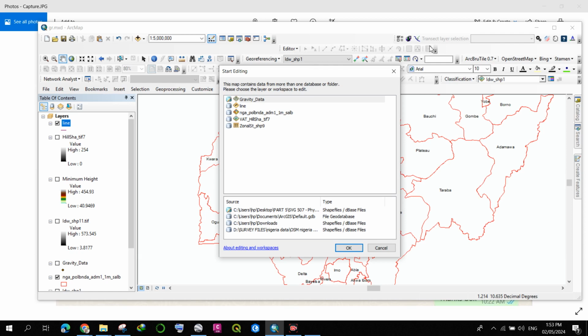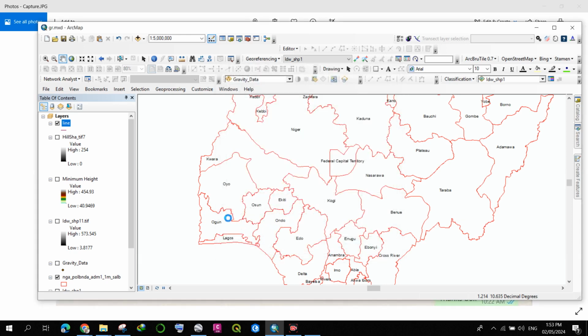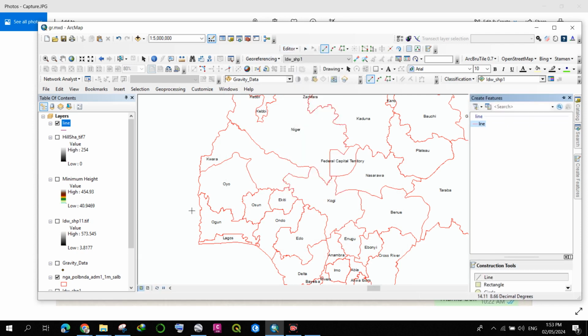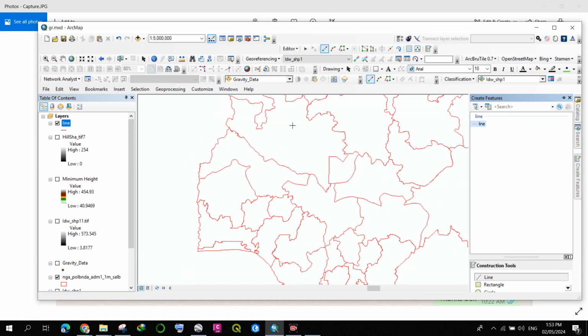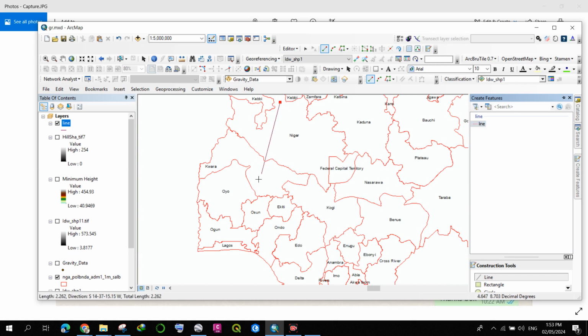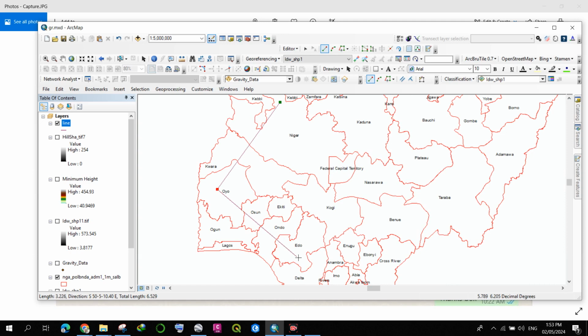So once you draw the line, you now get the value of each parameter at equal intervals of your choice. Are we together? For instance, let me do that so that you can understand. Now, I want to draw a line maybe from Niger State, passing through Oyo and going to Edo. Are we together?